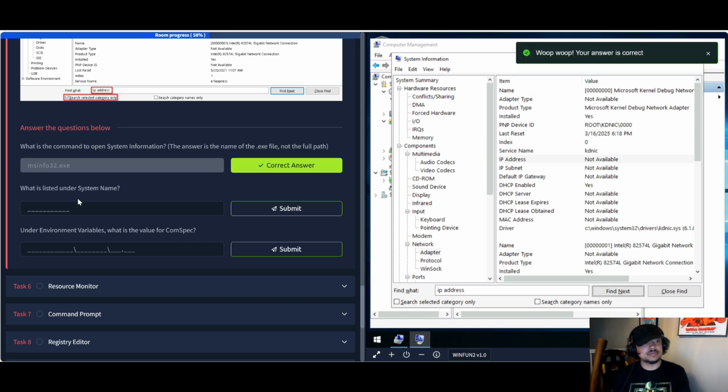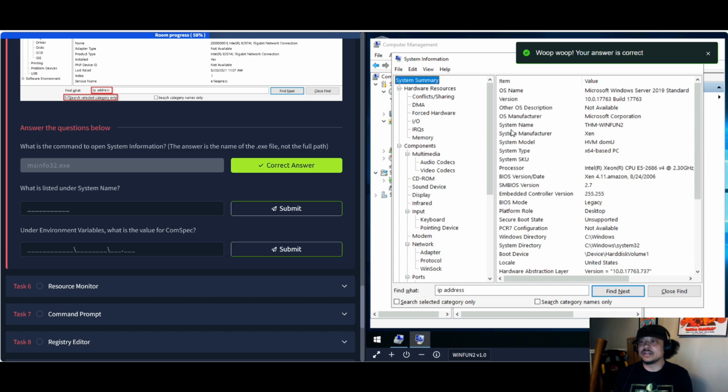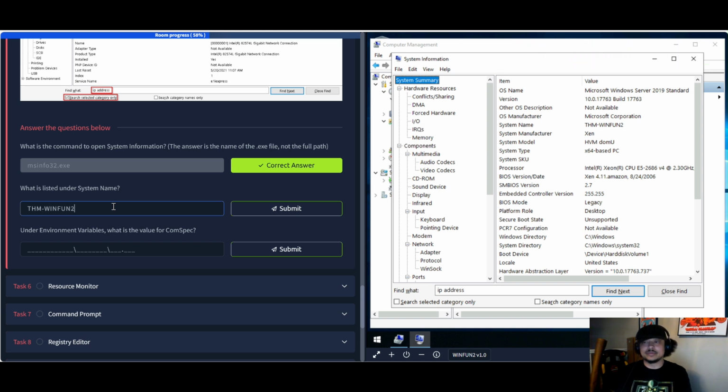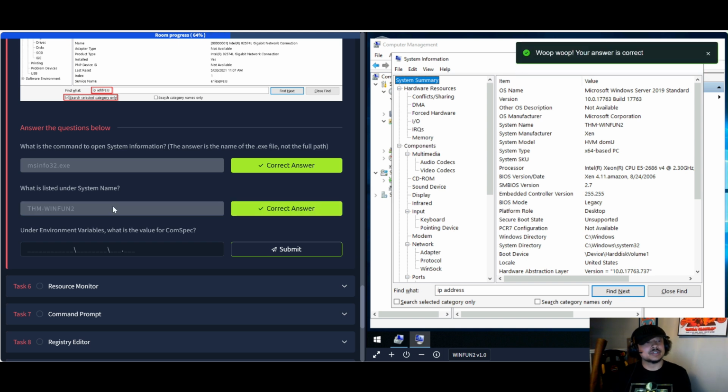msinfo32.exe. What is listed under the system name? So that's going to be up at the system summary. All right. We have a whole bunch of information here. But up here, right under system name, it should tell us the name of this server, which is THM TAC WinFun2. Aptly named, we're in the Windows Fundamentals 2 room.